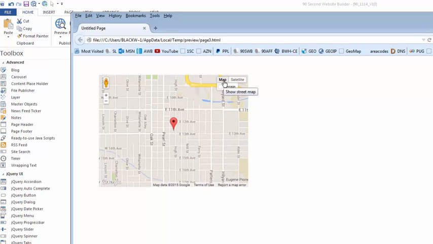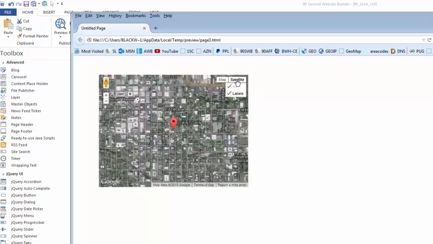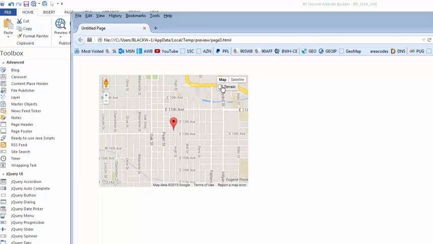They can change the way the map looks. Right now it's on map. They could change it to satellite and take off the labels if they want to. Change it back to map and add terrain, and it does all of those functions.